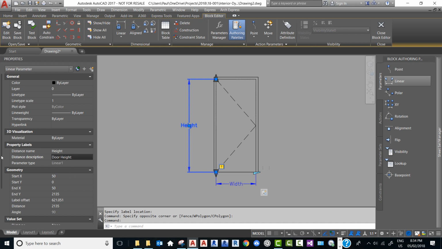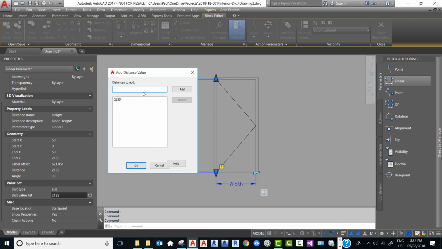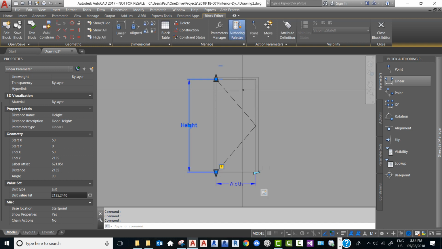And I'm going to change the value set. Instead of none, I'm going to select list. I'm going to click on this button here. And I want 2145, 7 feet, or 8 feet, so it's going to be 2440. So it's going to have 7 feet or 8 feet high. I'll click okay. You see there's an increment here on the parameter, the marking here, to indicate that there's another setting which I can stretch it to.